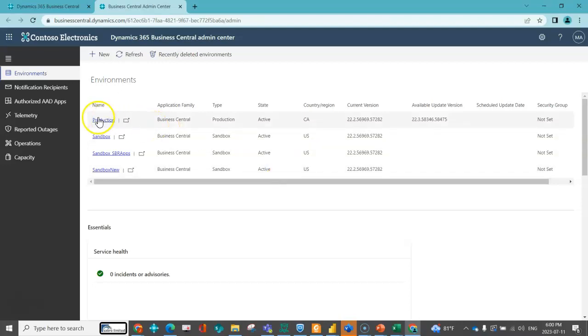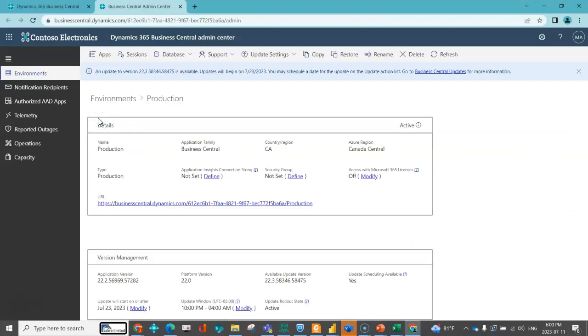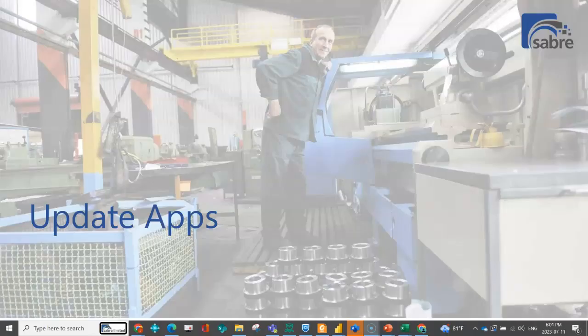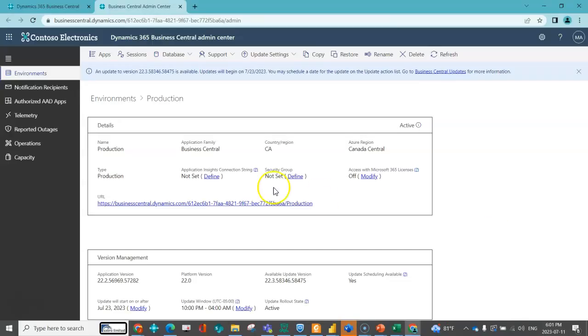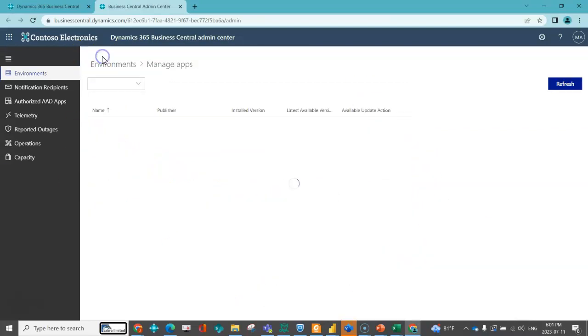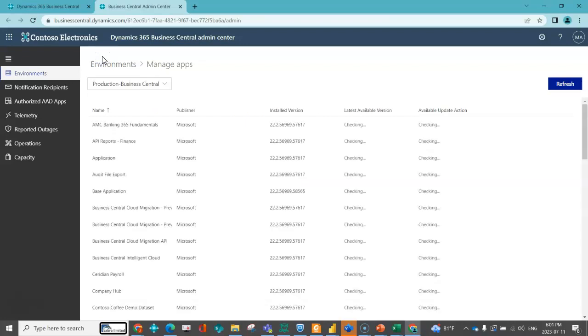So what you can do is drill into any of those environments, and there's things that you're going to be able to do within those environments. The thing we're going to do is look at updating your apps. Within the environment, you have this apps icon here. This lets you know all of the apps that you have installed from AppSource. So it's important that you've got your apps up to date.